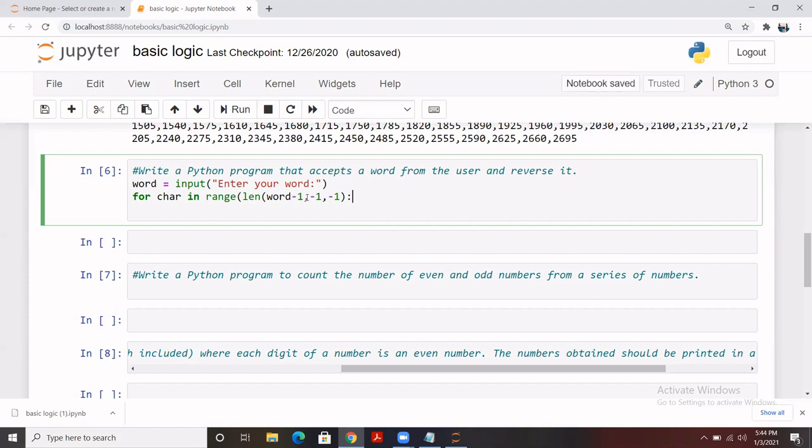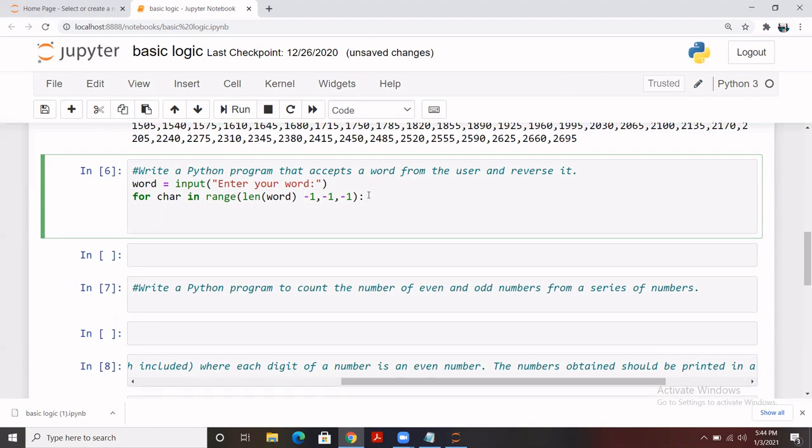I don't need this. I need to cover it entirely here only. The word only. Okay. Yes, here it is. And then I need to print it. So how I'll be doing? I just print the word and the char, and I need to end it. Okay. And let me run this.